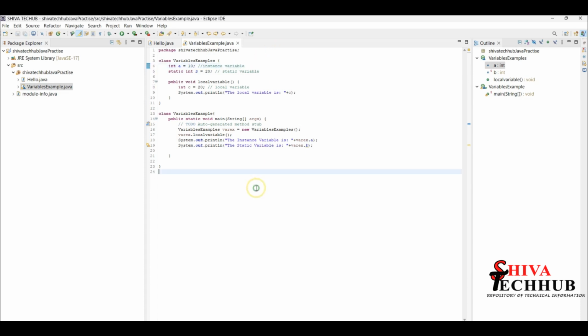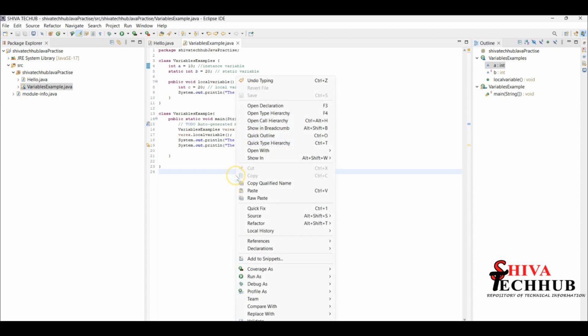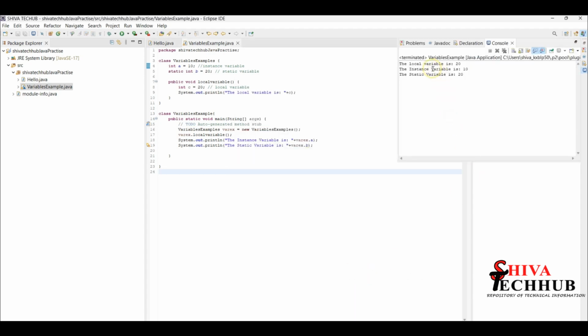Let me execute it as a Java application. So the local variable is 20 because first I am calling the method local variable, so 20 is printed. Then I am calling the instance variable. Instance variable is nothing but 10. The value of the instance variable is 10. Then I am calling the static variable int b equal to 20. So here I am printing b, so its value is also 20. So the 20 is printed. Got it, guys?